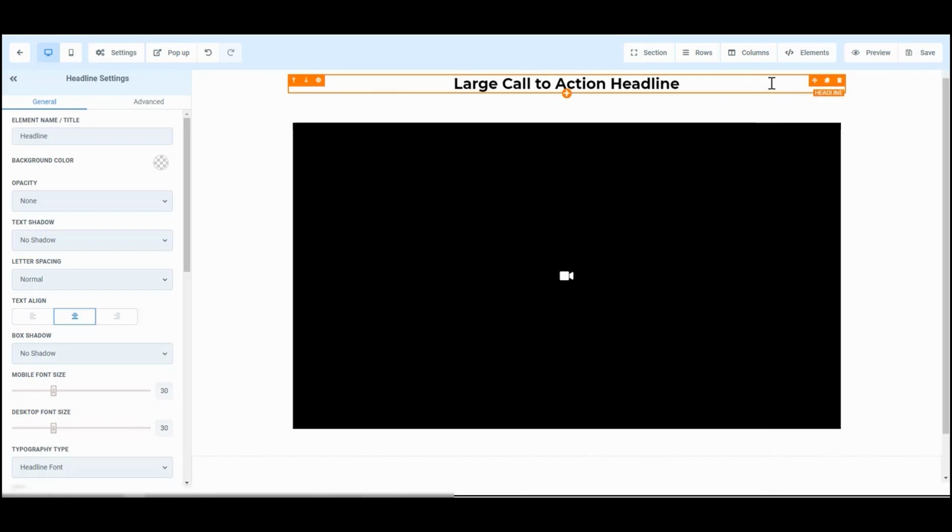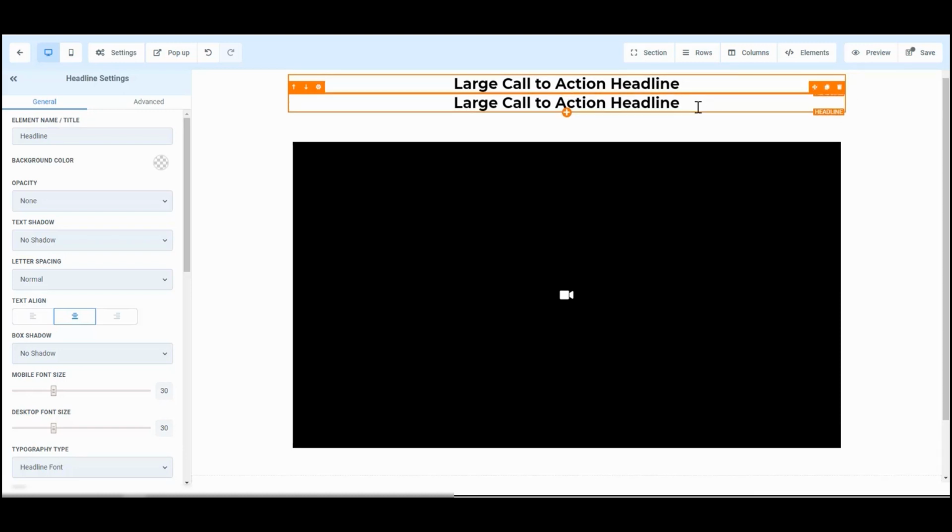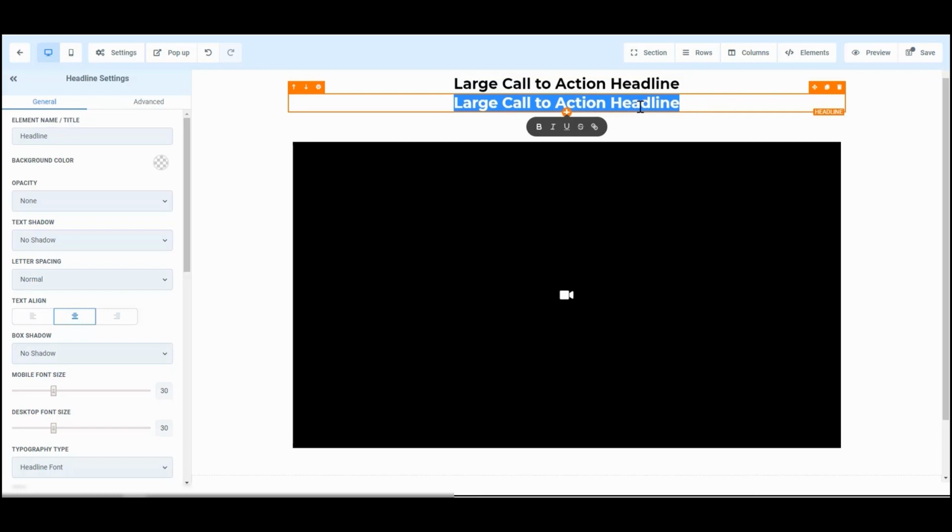So if I close that menu here, I'll see that I can do similar types of things with the actual elements. So for example, this headline here, I can copy it with this clone item here, and it will drop just below. So I'm going to double click on it and simply change the text to second line.